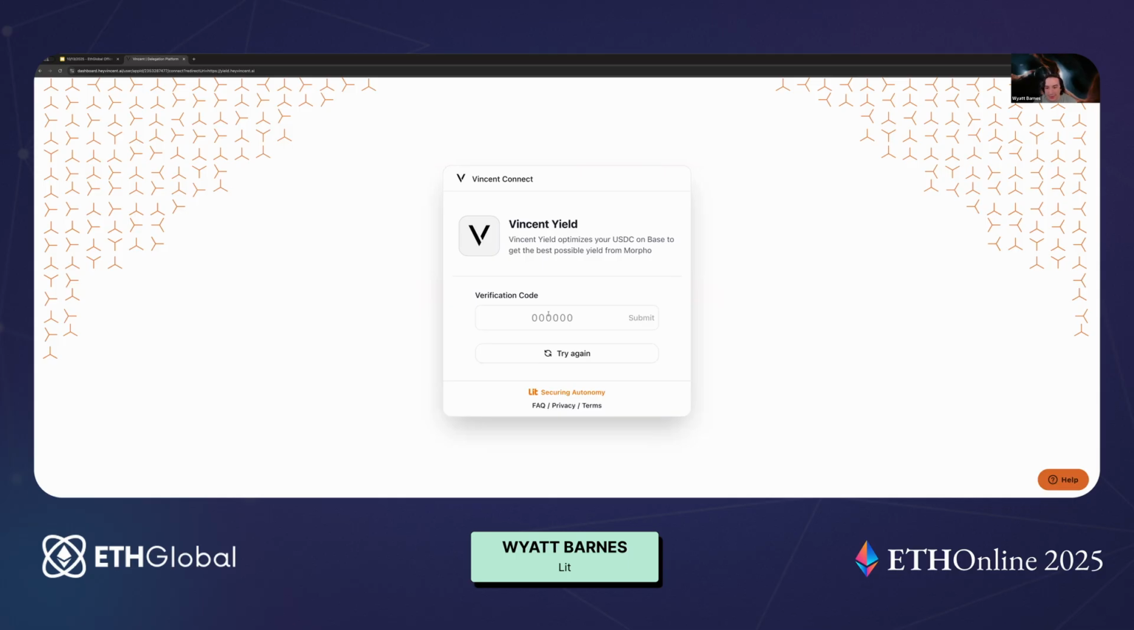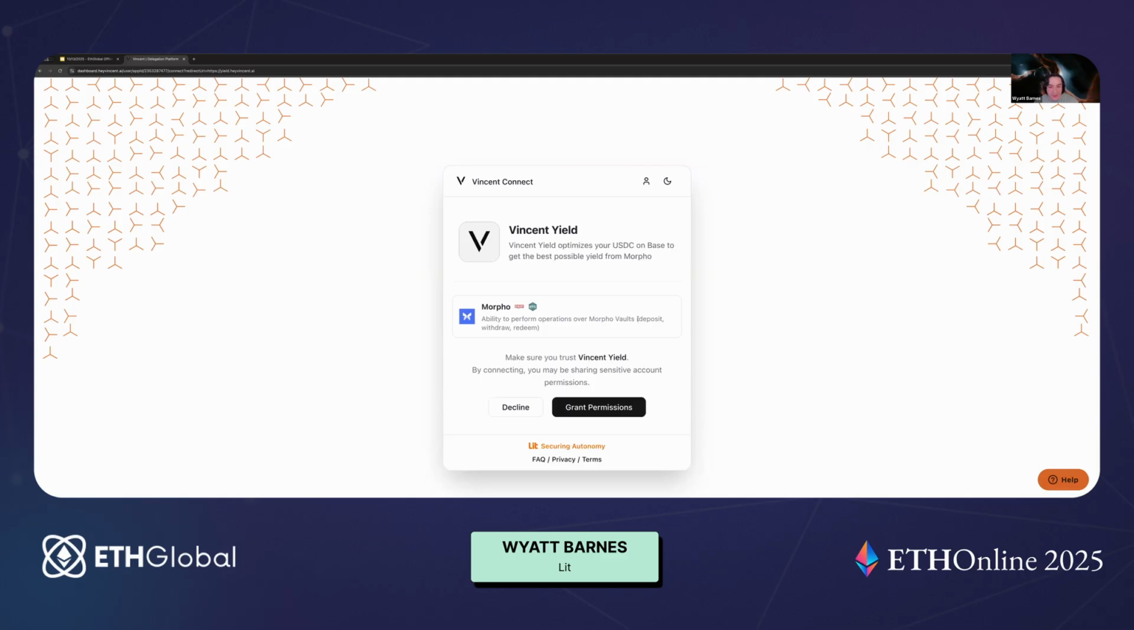And so this just simply sent an email with this login code just to verify that I actually own this email. And then what that's going to do is either fetch an existing Vincent wallet, which I shouldn't have, or create a new one, which it should have done in this case. And so after we've signed into Vincent and we've authenticated and we have our Vincent wallet for us, it's going to prompt us to grant permissions to this Vincent Yield app that we've created.